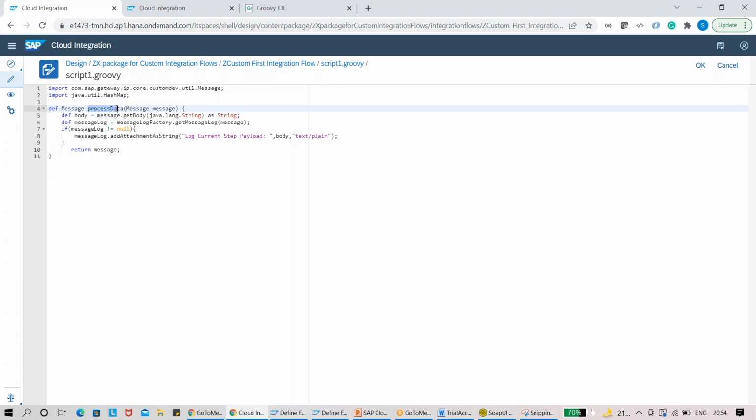Now I'll go quickly on to line number 5 and 6. So your line 5, which is def body equals message.getBody. Again, this is a very standard part, because line 5 retrieves the part of body containing the message payload from the message object, and it's stored in the variable body as a string. Now I'll move on to line number 6.